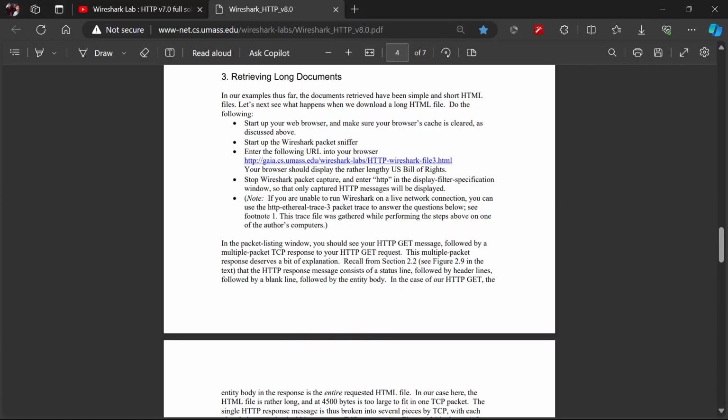Hello guys, today I'm going to show you the third part of the second lab, HTTP. Its name is retrieving long documents. Here we can learn completely about retrieving long documents.